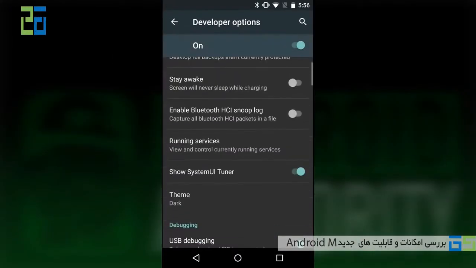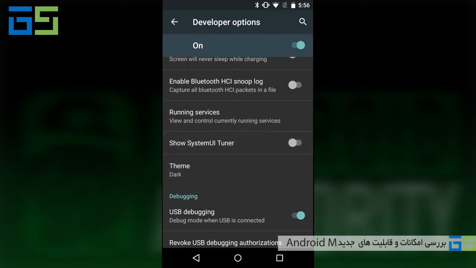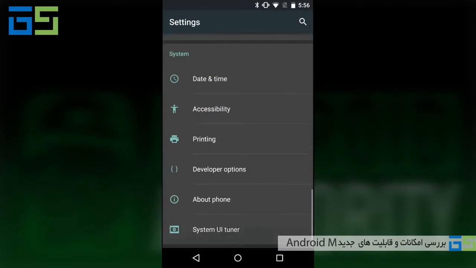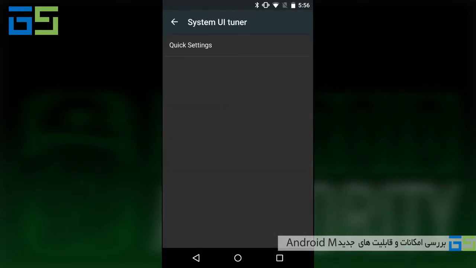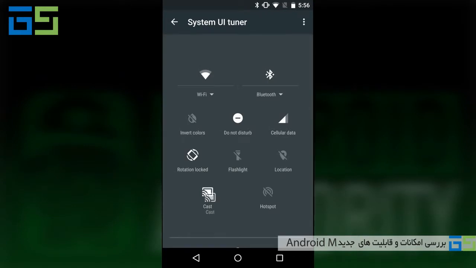While we're in the developer options, you can now enable the system tuner, which allows you to rearrange your notification quick settings, including trashing them if you don't want them, and you can always reset if you mess up too bad.